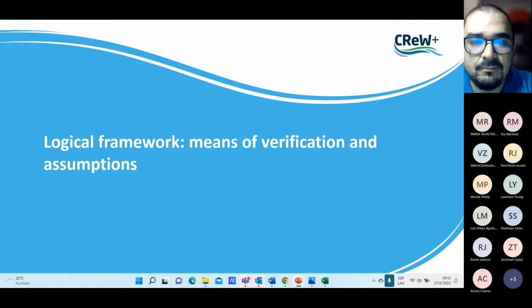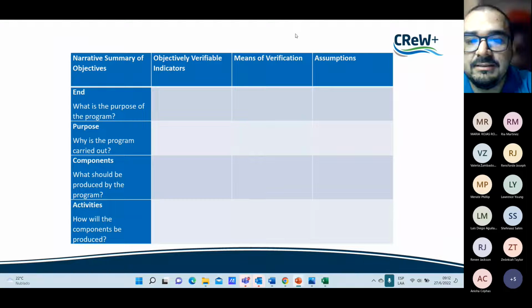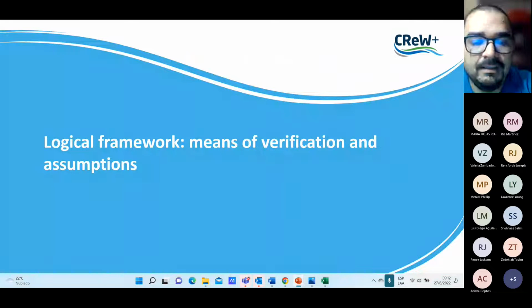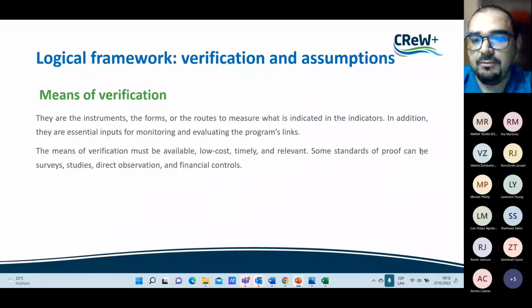Then we can see, we remember the matrix, the means of verification, and also the assumptions. In the means of verification, we are talking about instruments. They are the instruments, the forms, or the routes to measure what is indicated in the indicators. In addition, they are an essential input for monitoring and evaluating the program links. The means of verification must be available, low cost, timely, and relevant. Some standards of proof can be surveys, studies, direct observation, and financial controls.